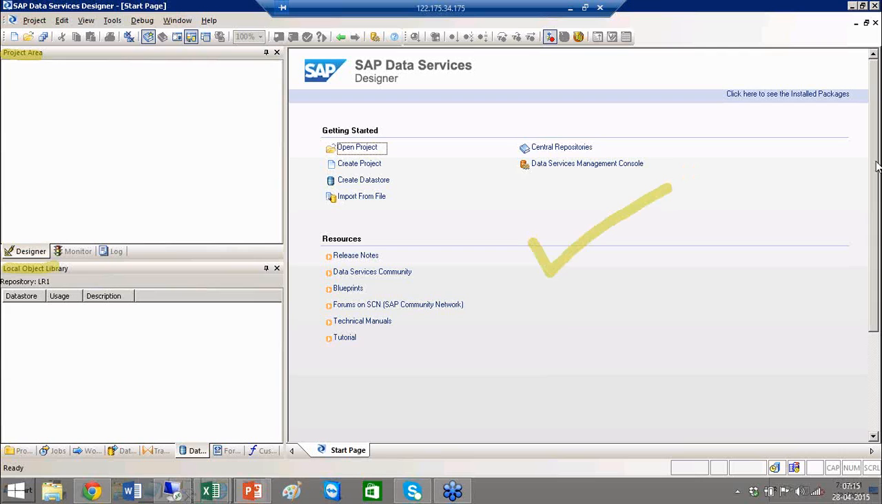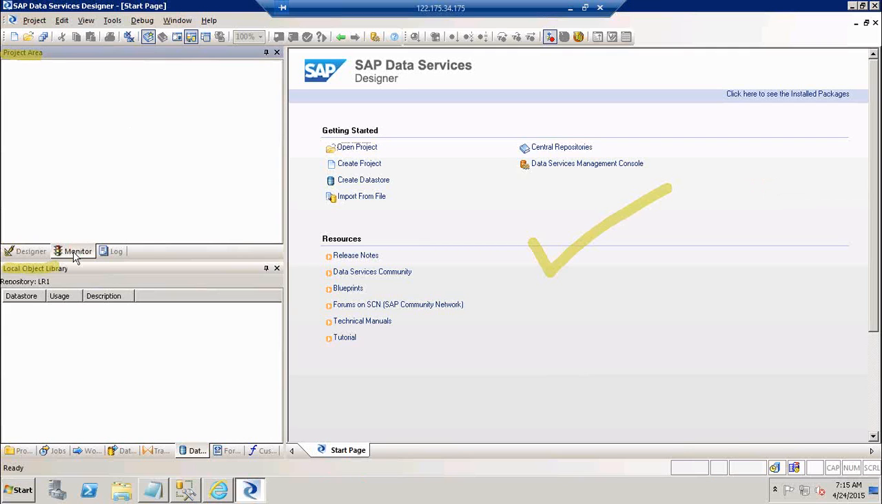So if you look at this project area, it is again divided into 3 subtabs. One is your designer, monitor, and log. So when I design my job, I'll be in the designer tab, and when I execute my job, it automatically goes to the monitor tab where it runs the job, and all the job level run statistics are shown here. And if you want to look at the logs of your previous execution, you can go and click on this logs tab, and it will have the job name.